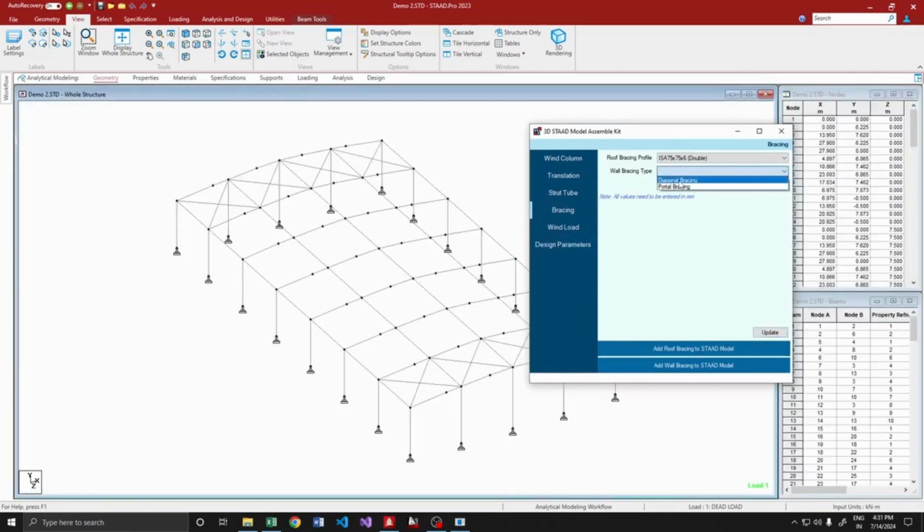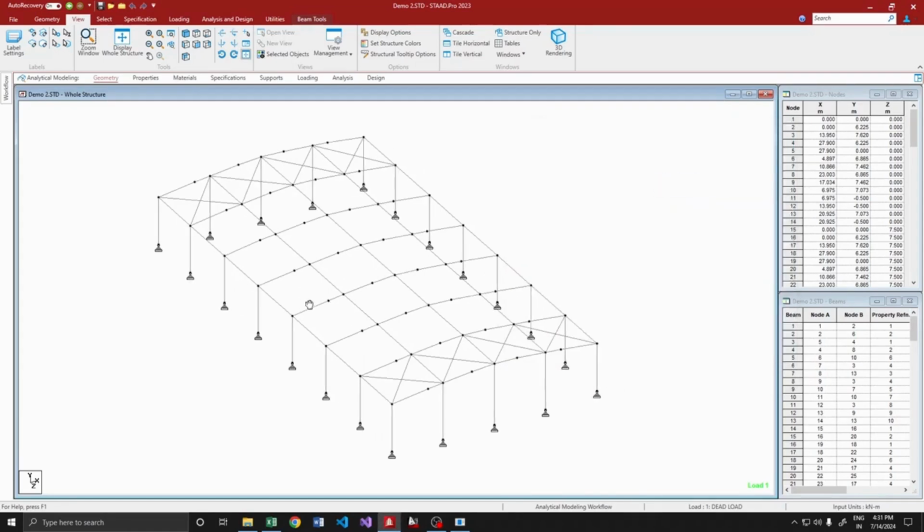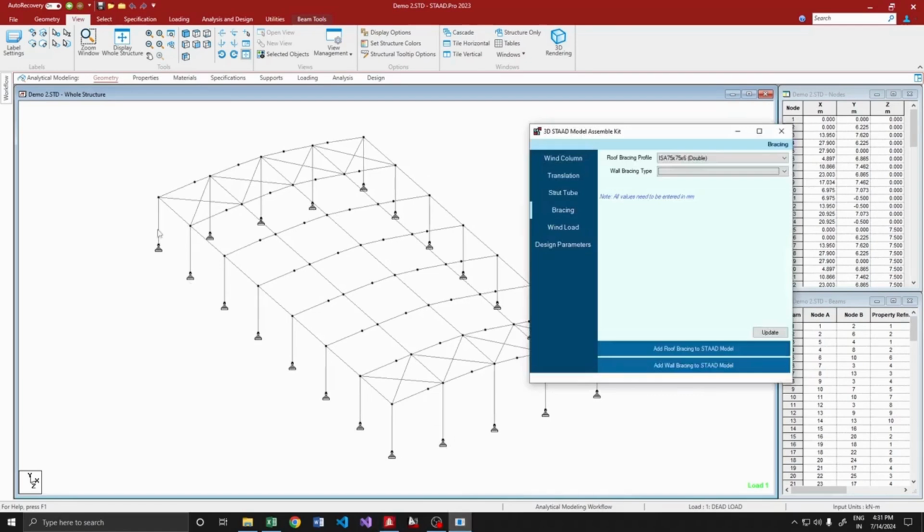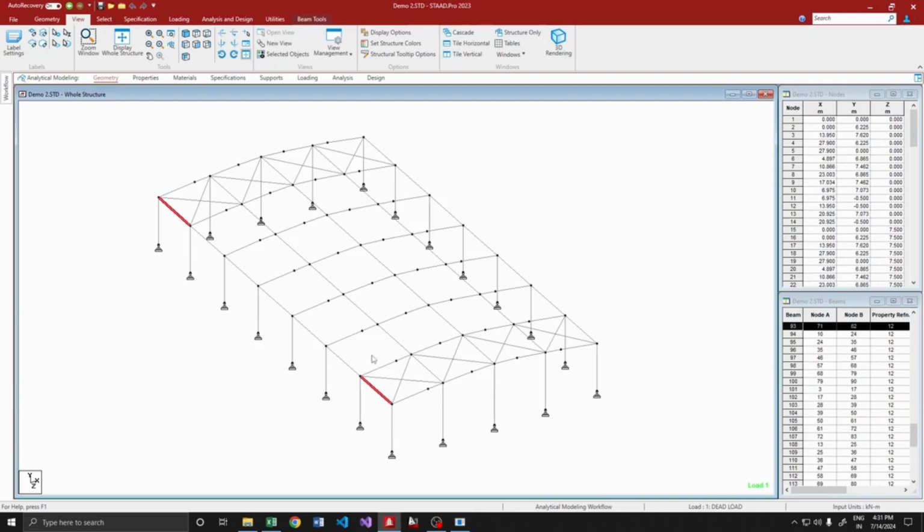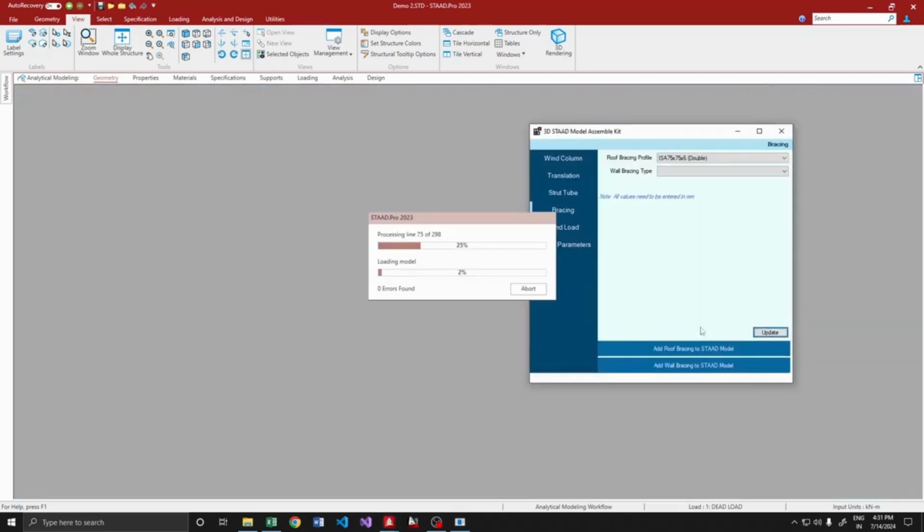You see, for wall bracing, we have two options: either we can add a diagonal bracing or a portal bracing. Let us add a portal bracing along this near side column and a diagonal bracing on the far side. For the near side, since we are going to add a bracing in this position, these strut tubes will not be there, right? So I am deleting it. I will update the structure.